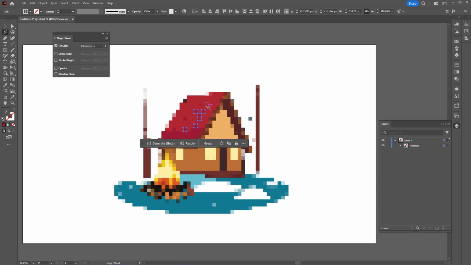Alright, and then just to change the color of these pixels, I will hit I on my keyboard to grab my eyedropper tool, and then just select the red color of the roof to change the color of those pixels. And then continue this process to continue cleaning up your artwork, and that's really all it takes to create pixel art in Adobe Illustrator.